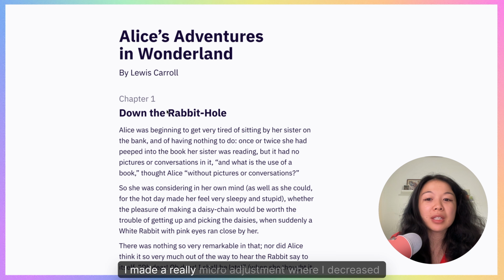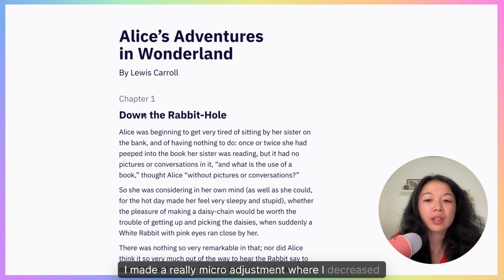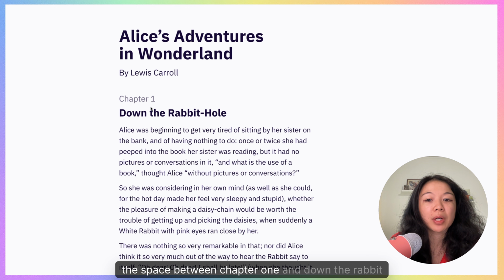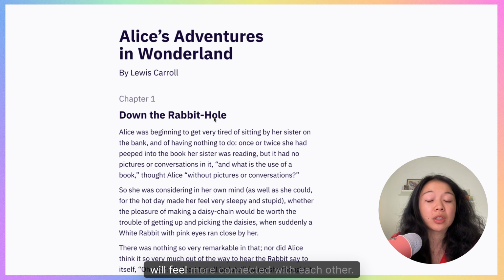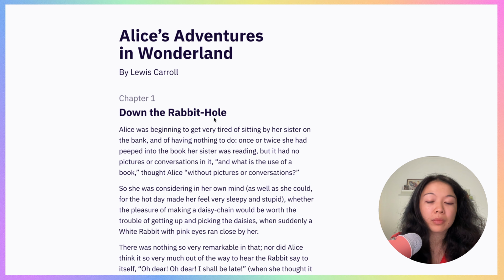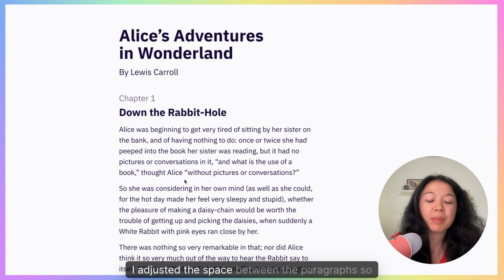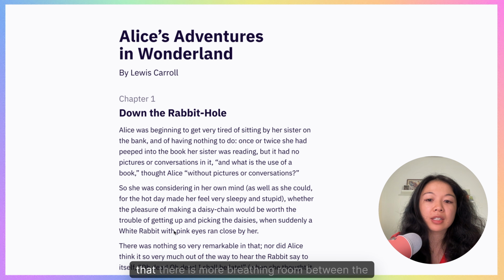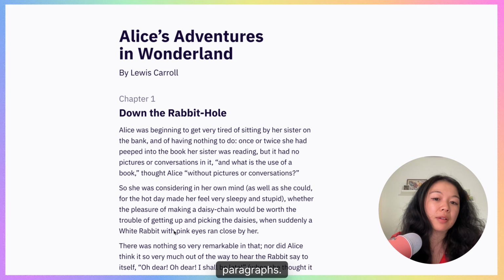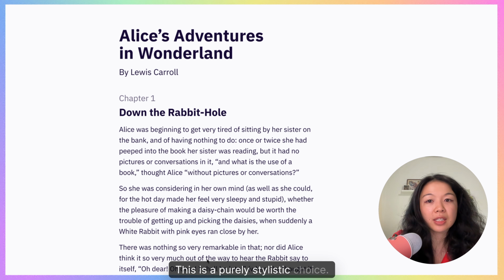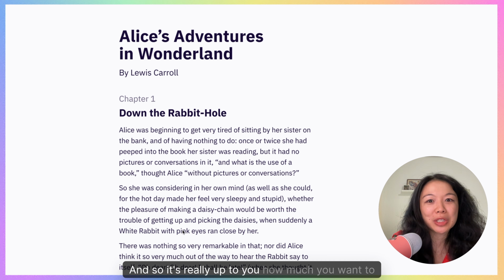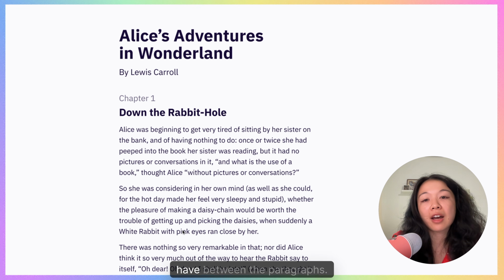Next, I made a really micro adjustment where I decreased the space between chapter 1 and down the rabbit hole so that chapter 1 and down the rabbit hole would feel more connected with each other. And then here, I adjusted the space between the paragraphs so that there is more breathing room between the paragraphs. This is a purely stylistic choice. It's a very, very small difference, and so it's really up to you how much you want to have between the paragraphs.